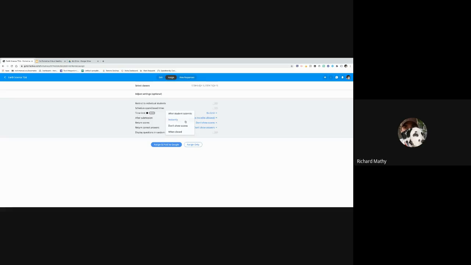You can choose to return scores after they submit it right away. Don't show them the scores. Or if you chose an open close time, you can return the scores after it's closed. Same thing with returning the correct answers. You can see it immediately after they submit it. You don't want them to see the correct answers, or you can see it only after it's closed. So if I'm doing an exam or if I'm doing a homework assignment that I don't want them to share the correct answers on, I can choose a close time and let them only see their scores and their right answers after the time is over.